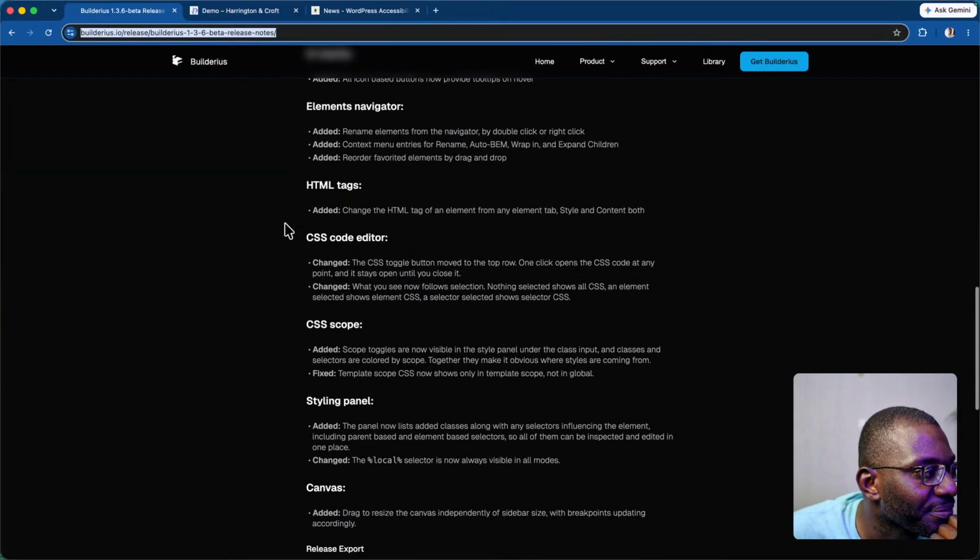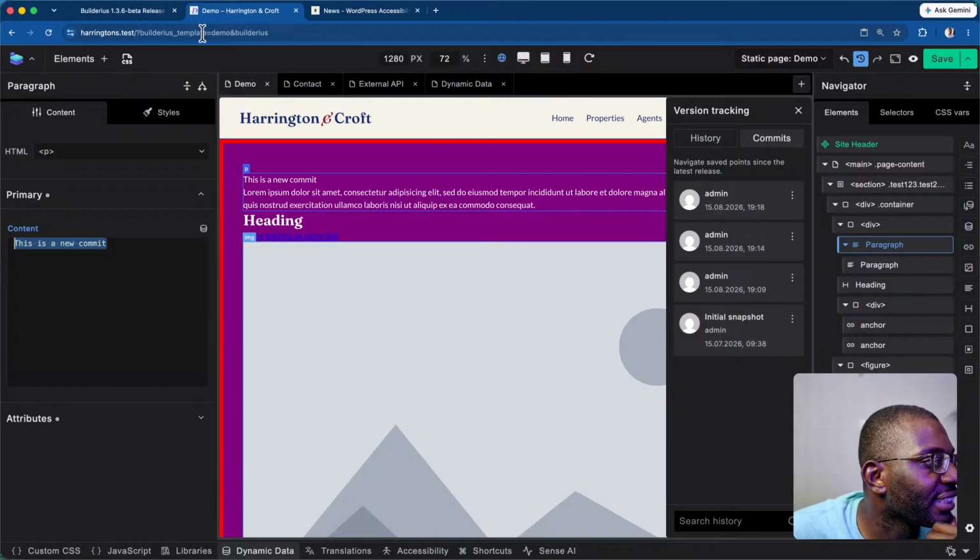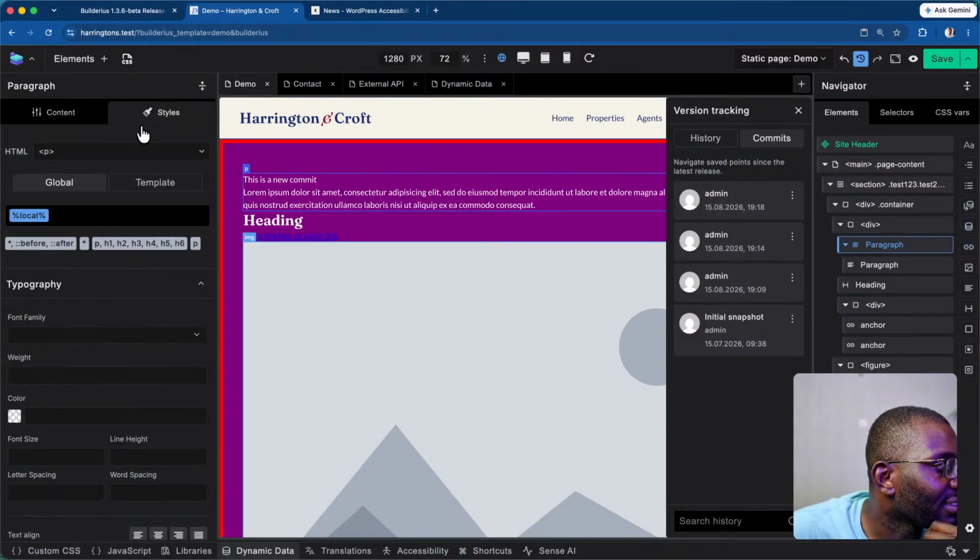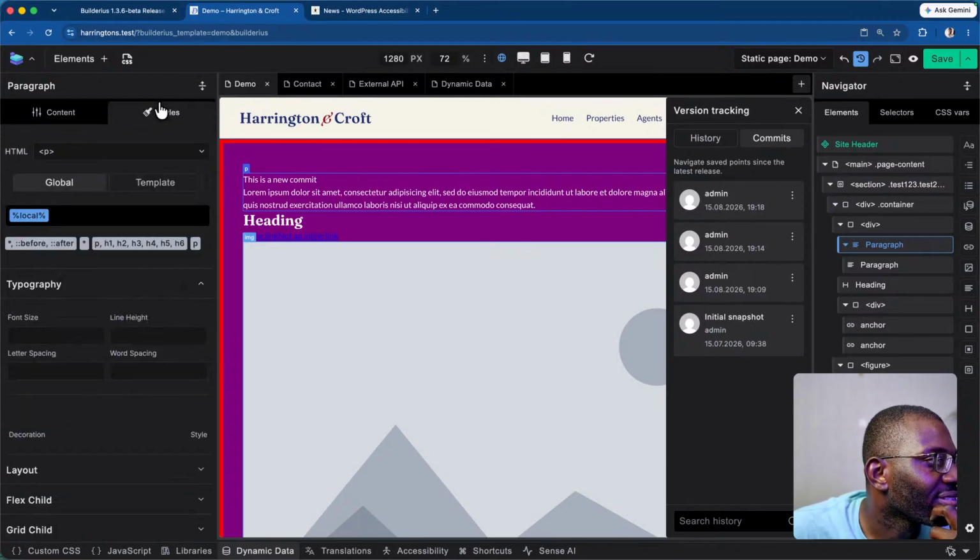Is there any other feature? Yeah, like I mentioned, there's the persistent HTML tag. So this HTML tag remains persistent between the content tab and the styles tab. So there's that.